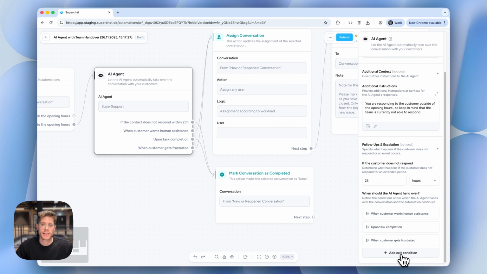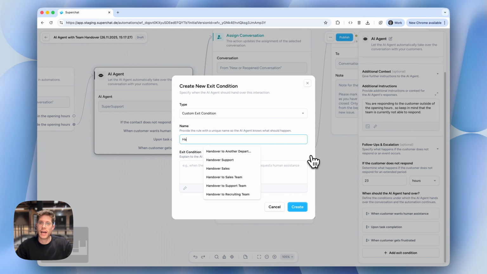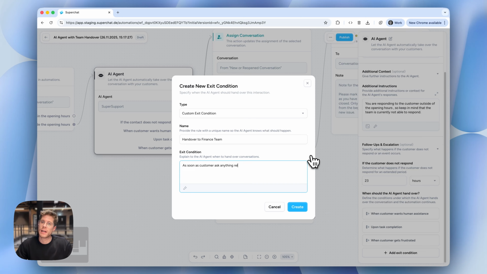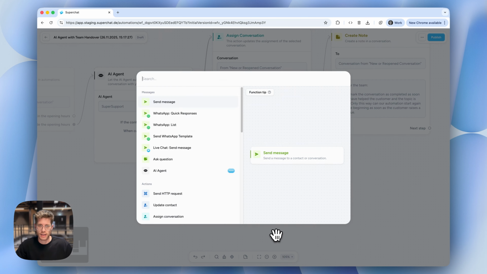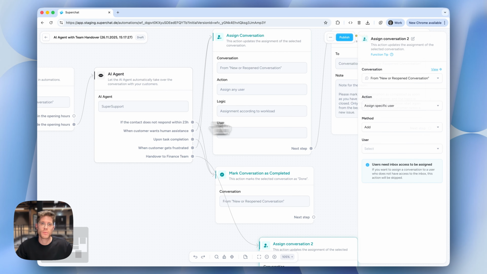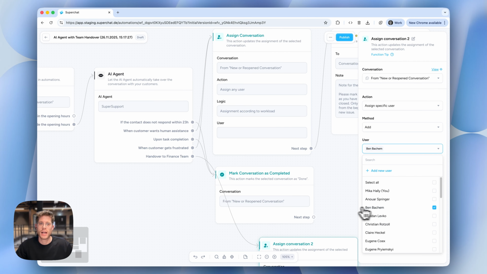One more example, and then it should be very clear. Hand over to finance team: as soon as the customer asks anything related to invoicing, etc., stop the conversation. Again, the last part you don't really need. I always include it, you can too, but it already works like this. Then you can assign the conversation, this time not to support, but to the finance team. And then it's done.